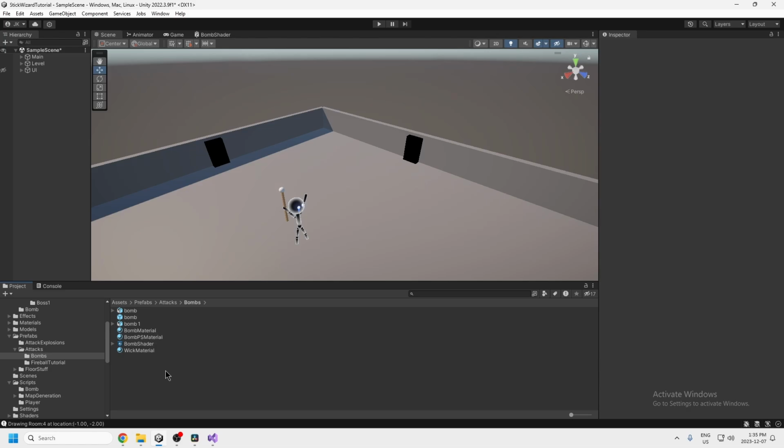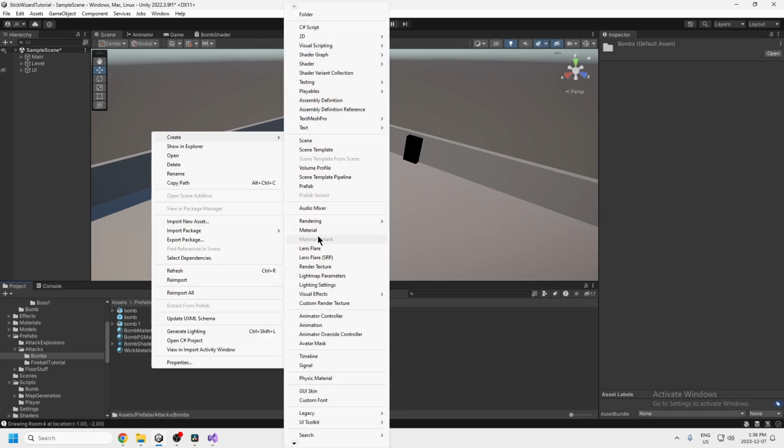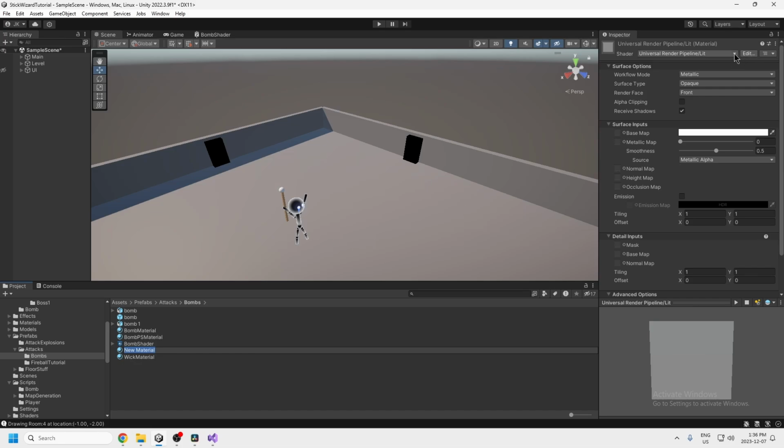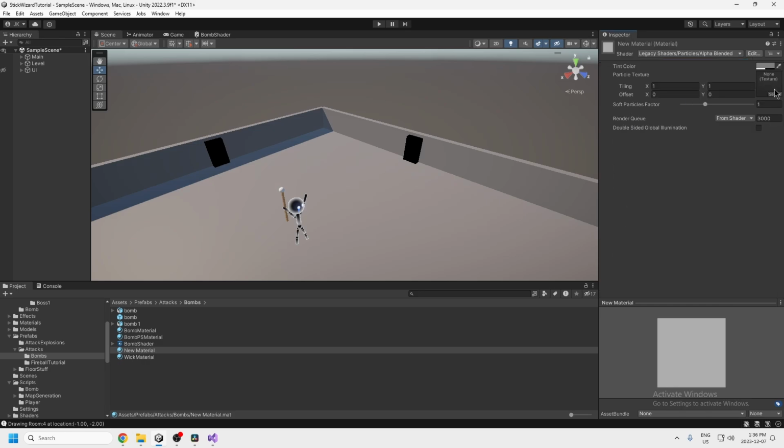Okay, so I totally forgot how I did this. I'm going to show you in a new material. So if you right click and just create a new material, which you have to do anyway, then in the top part here, what you want to do is go into legacy shaders, click particles, and then click alpha blended. This will give you this texture slot, right?